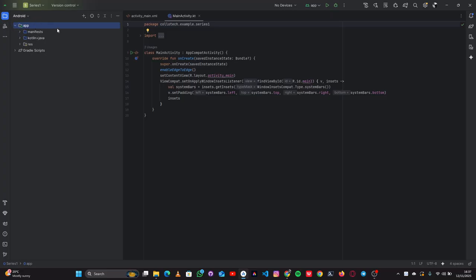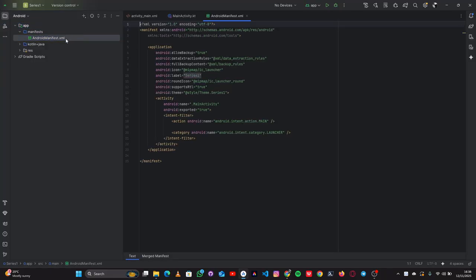Within the app section directory, we have the manifest directory and we have the Kotlin. The manifest directory simply contains, let me open it, an XML file. It contains some of the details of our application. You can see here it contains our application name, which is series 1. This will be the name of the application that will appear on our devices when you run this application on a phone. So it contains some information about our application.